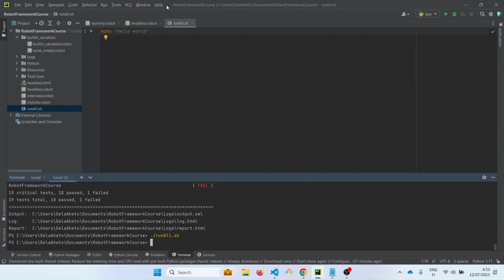And typically for Windows users, this might not run. When you type the .run all .sh command, it might not work. But for Mac users, it usually does. If you run it in Windows and it doesn't work, you probably have to install Git Bash. I already have it installed, and that's why it probably worked. It doesn't, for some reason, run directly in the normal command line. So you have to install Git Bash first. Let's see how that's done.